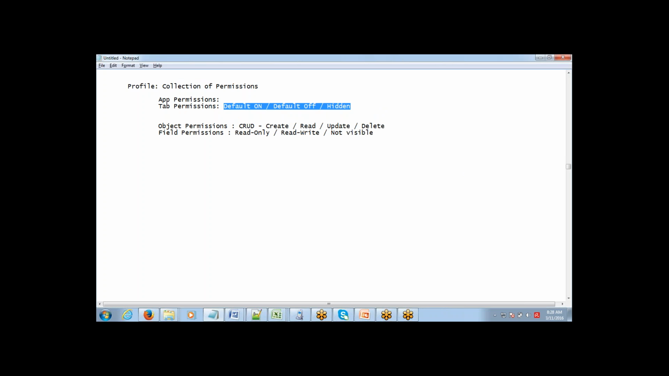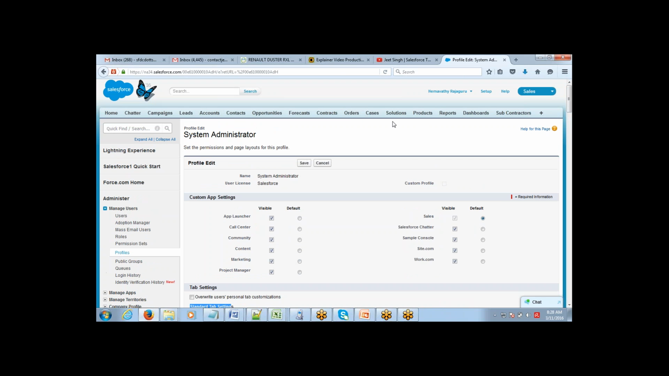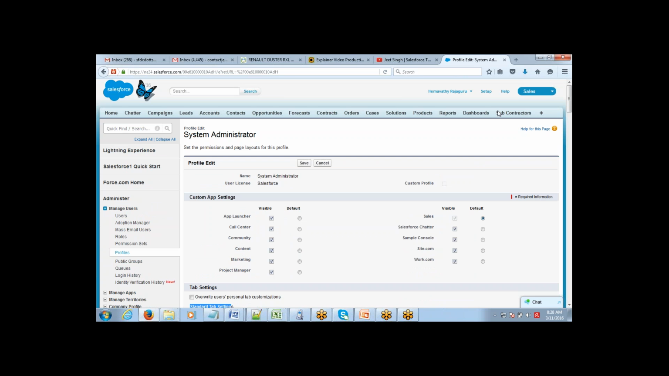Now default on, default off, hidden. What does this mean? Default on means the tab will be available and it will be visible to the user on the tab panel itself. So a tab which is default on for my profile is visible to me on the panel itself. A tab which is default off for my profile is visible to me, but it's not visible on the panel. I'll still get to see the tab, but not on the panel. I'll get to see it by clicking on all tabs.